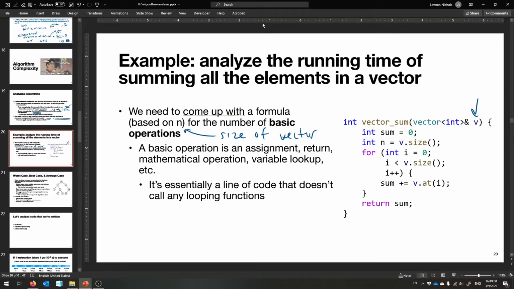So we're getting a vector v. That vector v has size n. All right, and let's use n to determine how many basic operations are going to be performed inside of this function as it runs. So the first line we're going to execute is this one, int sum equals 0. So we're assigning something into a variable, that is one basic operation. Okay, that's the idea. Then we have this line, int n equals v dot size. So we're putting a value into a variable. Okay, so we can think of that as another basic operation, 1 again.